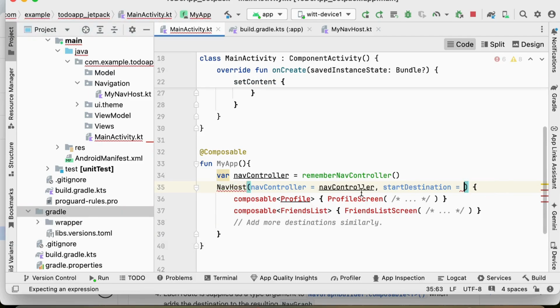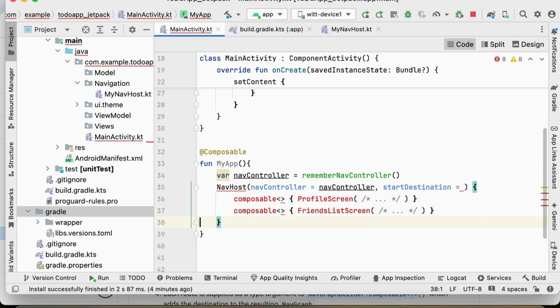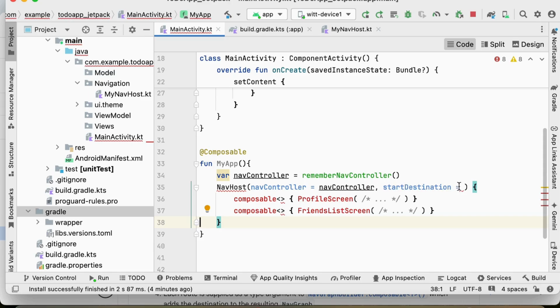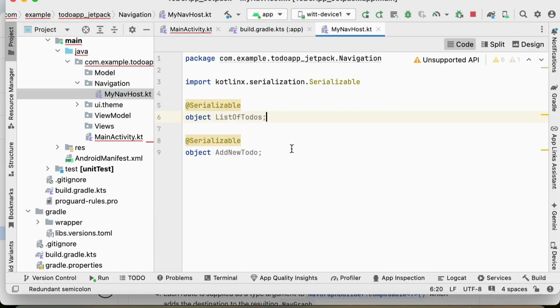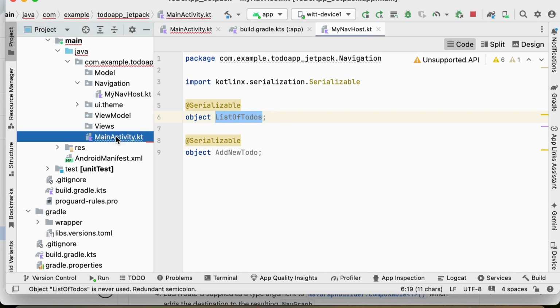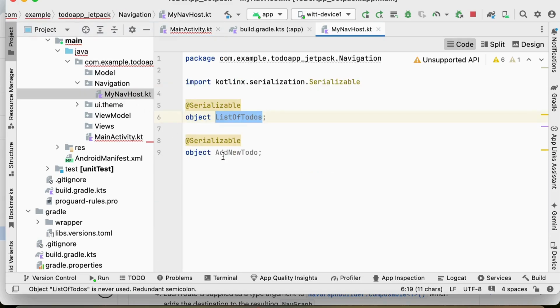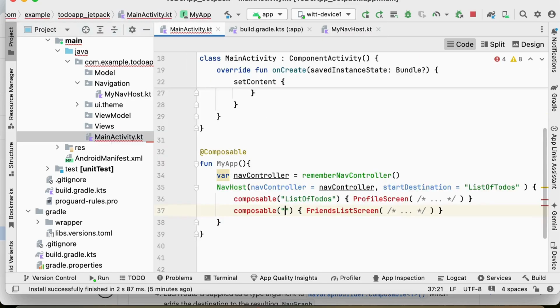I don't have anything called profile, so I will remove those things here, and later on I will add them in. So first, I will add the destination, because my main destination will be the list, so I will use list of to-dos for my main destination, and I will use it as a string, as a root name. Same thing, I will do for each one of those composable, and I will specify the root here. This is the first one, and the second one, the second screen I will navigate to as well, will be add a new to do.